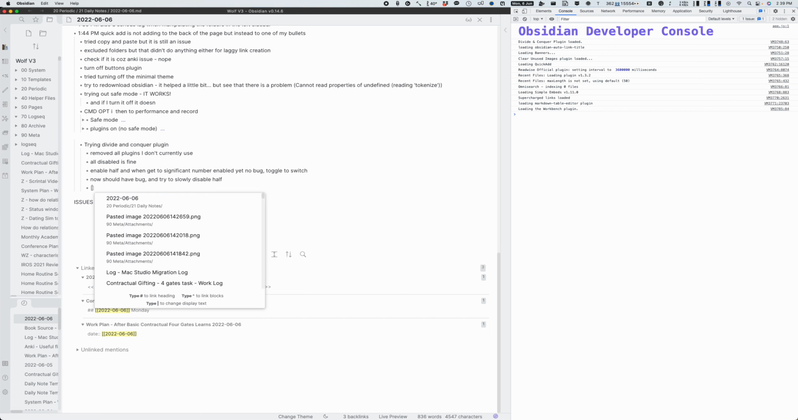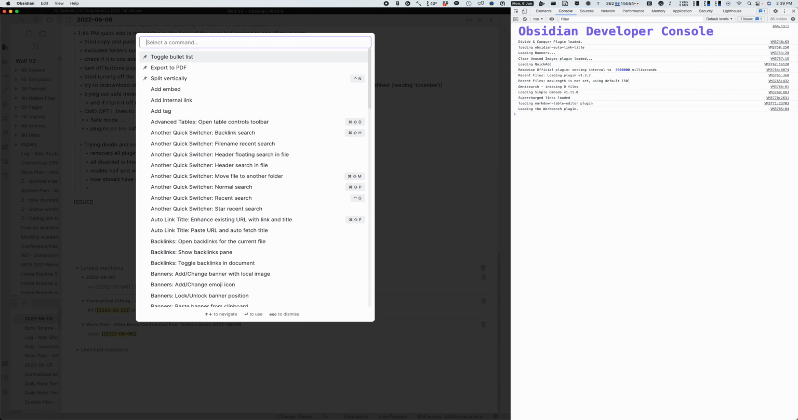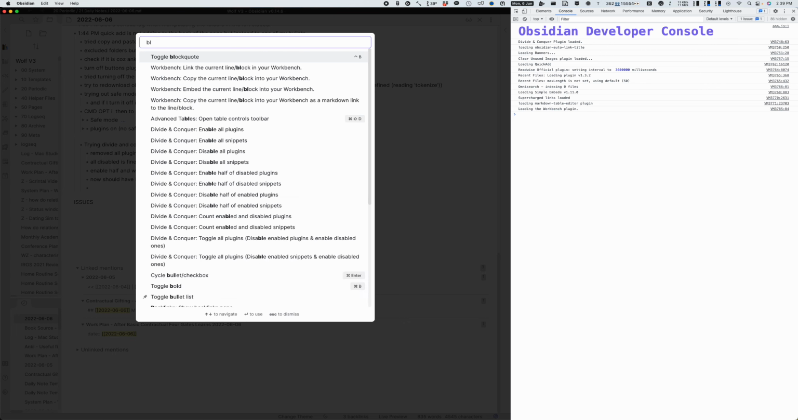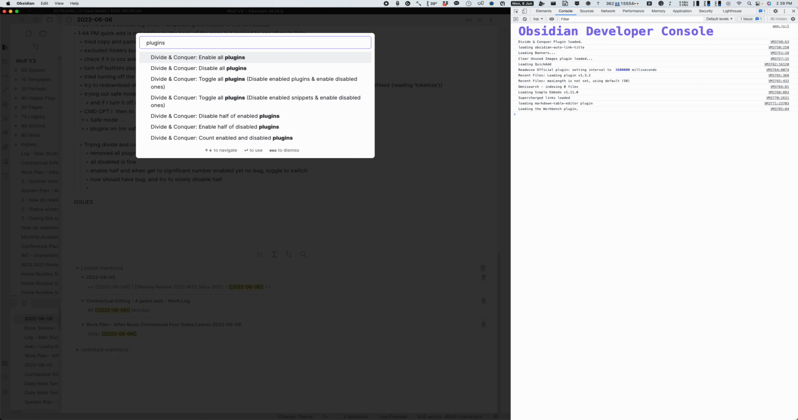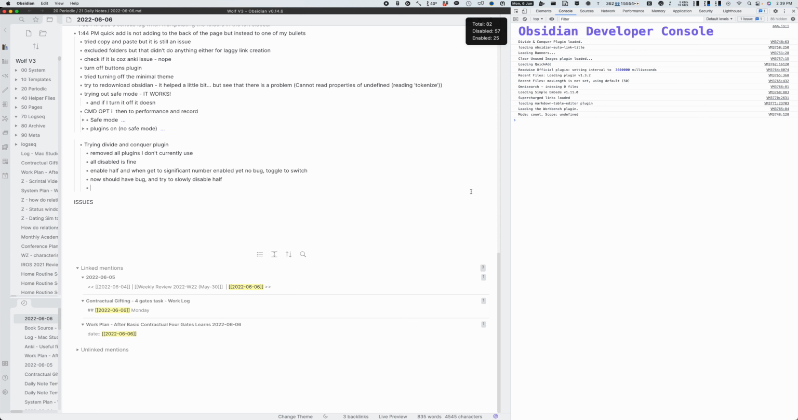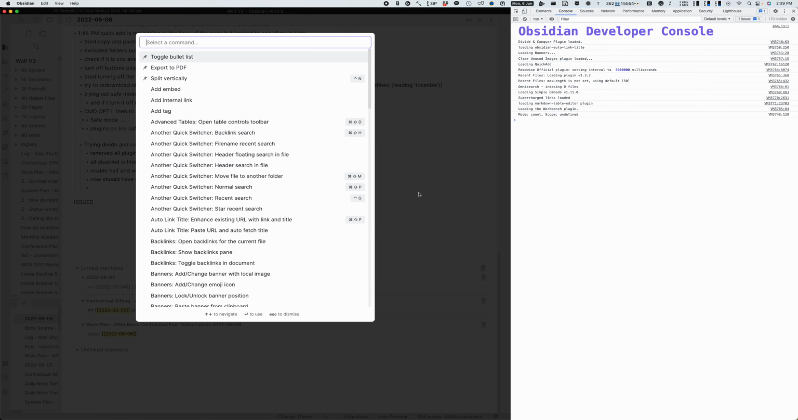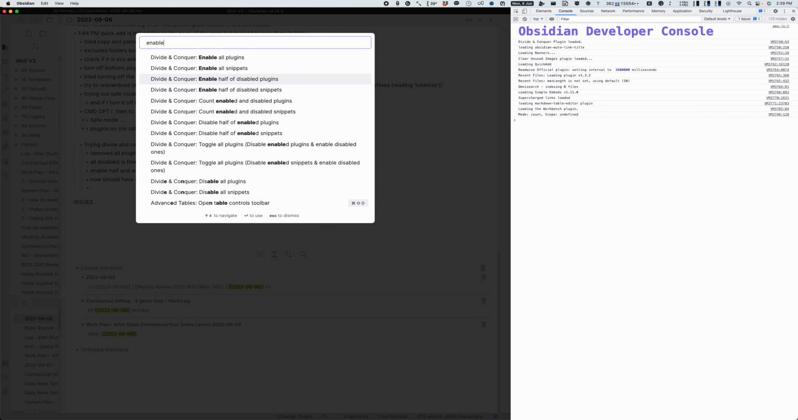Okay, I don't have the bug anymore. So now it's definitely in the plugins that I just disabled, right? So if I count enabled and disabled plugins, I've disabled 57 and enabled 25. So yay. P enable half of plugins.